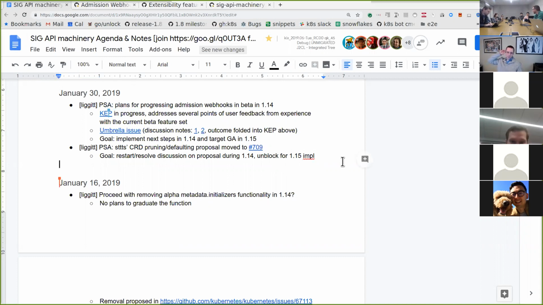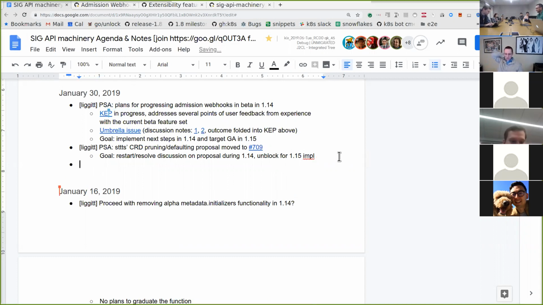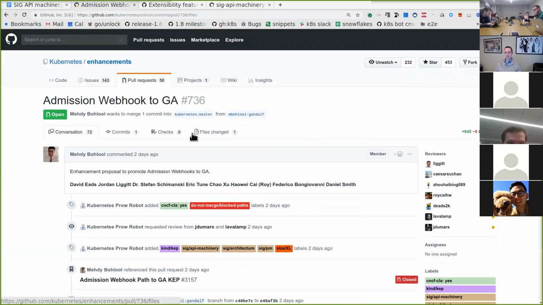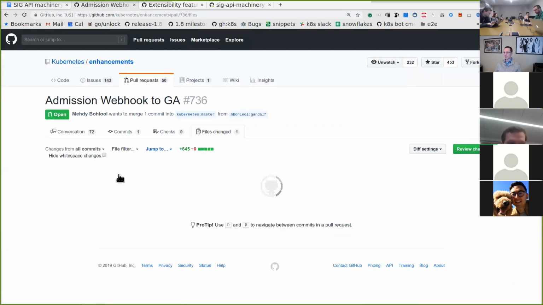So for the first one, we are looking to make progress with the admission webhook feature. It's been in beta for a few releases. We've gotten some good feedback about various people's experiences trying to use it, friction points, things that they ran into. And so if you want to take a look at the proposal for 114 work, it is basically a rundown addressing many of the issues people have encountered.